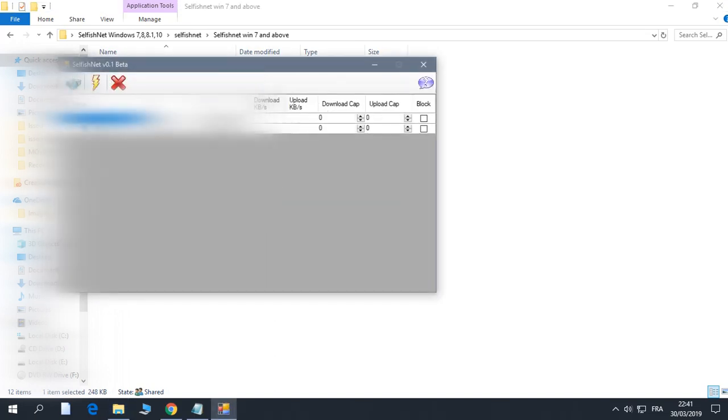You can see your PC IP. Click here to search for devices connected to your network. You can block, limit speed and cool down any device. To block, click here.